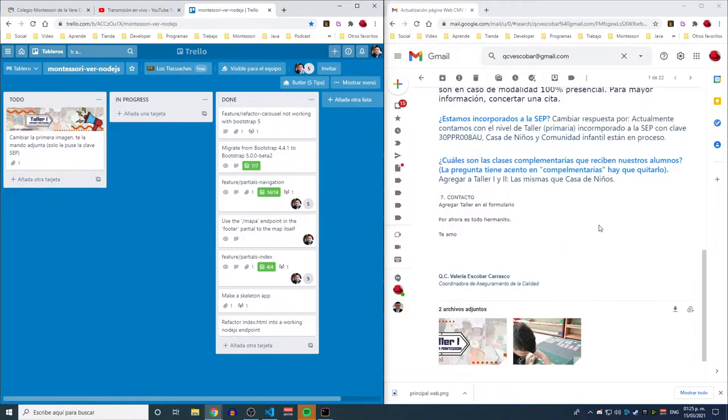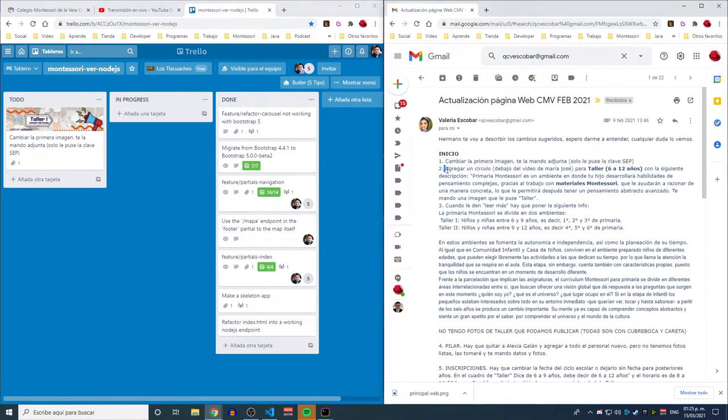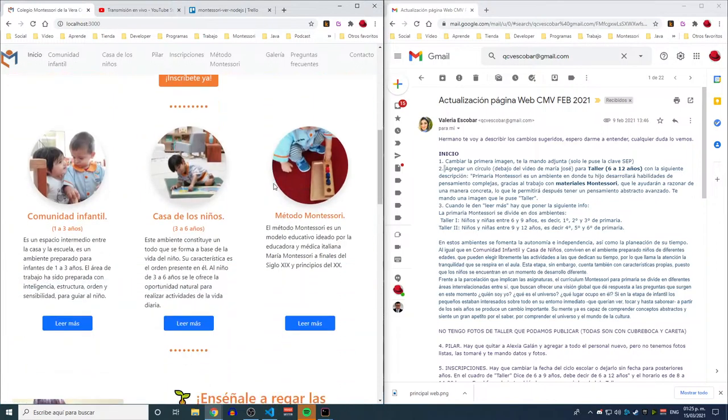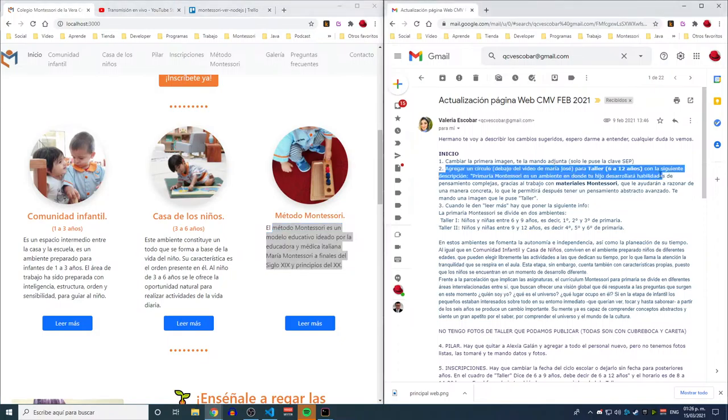The next one should be, the second task will be to add a circle under... Oh, I know where that is. Well, this translates to add a new educational level here. Because I basically just inserted this as placeholder data. So I'm going to remove this entry here, this card, and replace it with Taller Uno, which is basically Workshop One. I'm going to copy this.